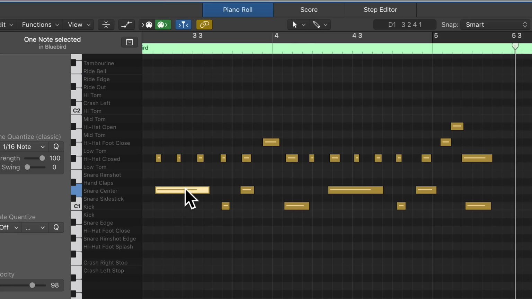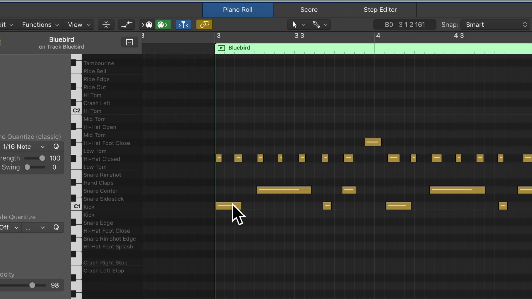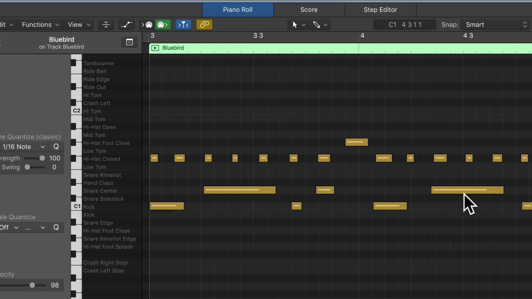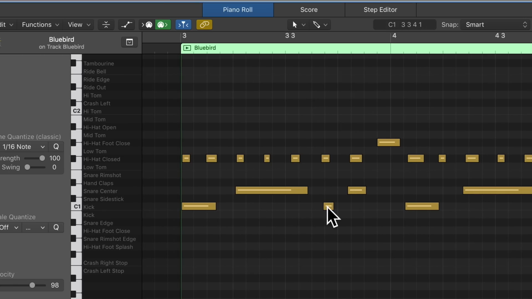So we've got this snare here. You can see on the side it says snare. Then we have a kick drum. And I can tell straight away this isn't in time. I can see because I wanted to record the kick drums on the beat, and you can see here they're not actually on the beat.